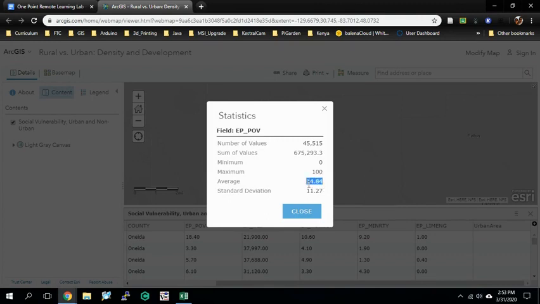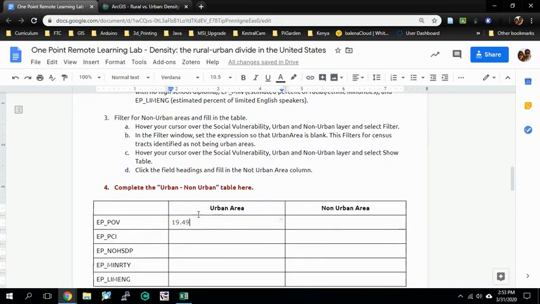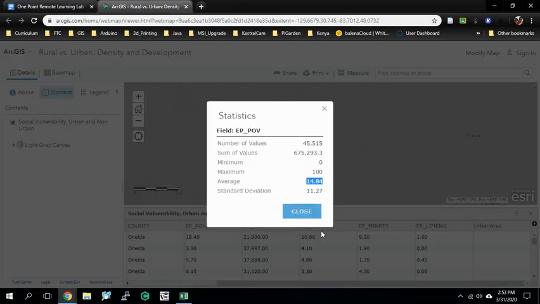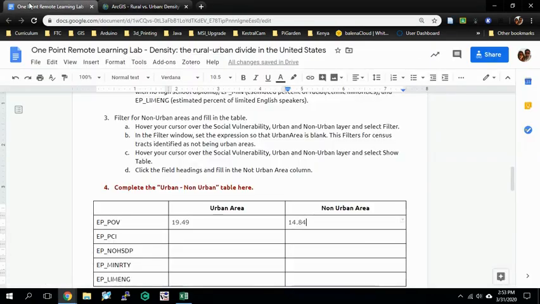So if you remember, the average poverty level in urban areas was actually 19.49. So the average poverty level in non-urban areas is less, 14.84. So the percentage of people living in poverty in urban areas is higher than the percentage of people in non-urban areas. Go back to your map, do the same thing with all of these, and fill out your chart.